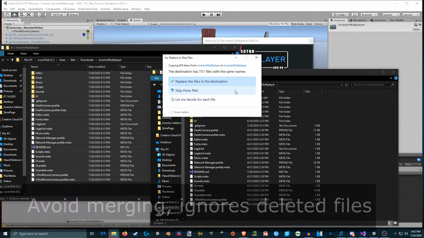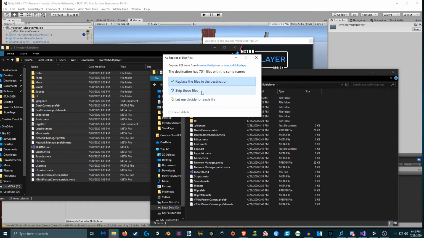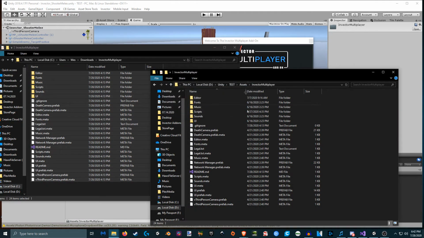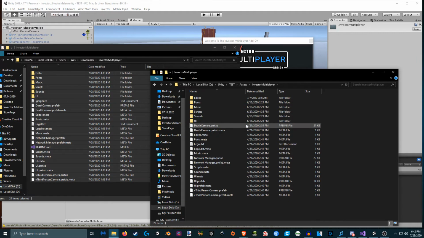So I'm not actually gonna replace anything. So I'm gonna go ahead and cancel this, and I'm gonna go ahead and delete this README and this .gitignore. But that's how you can grab a particular branch and place it into your project.